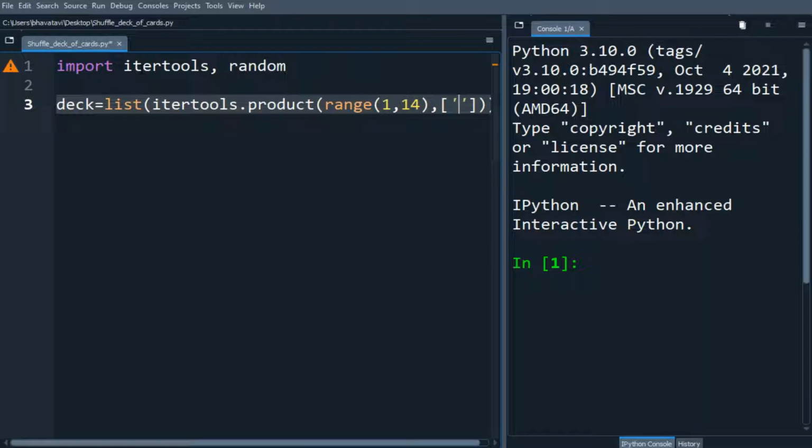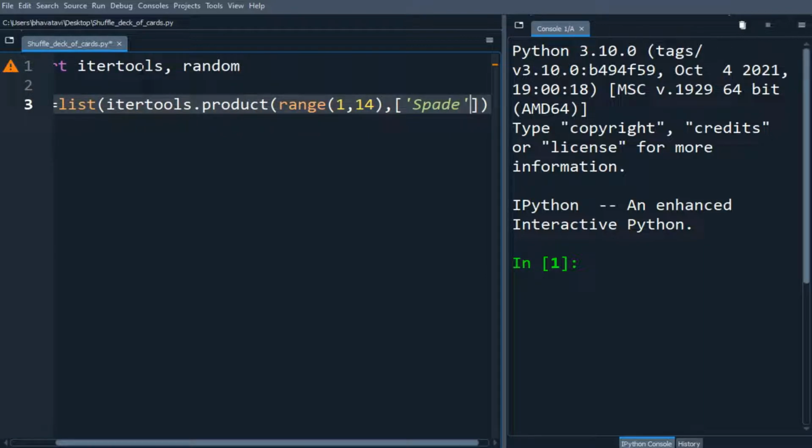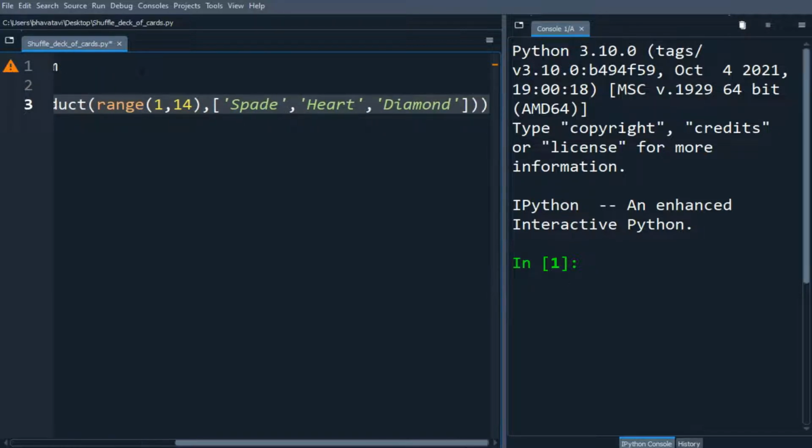Now we'll put spade, let's put heart, diamond, and club. Okay, so this is our deck.